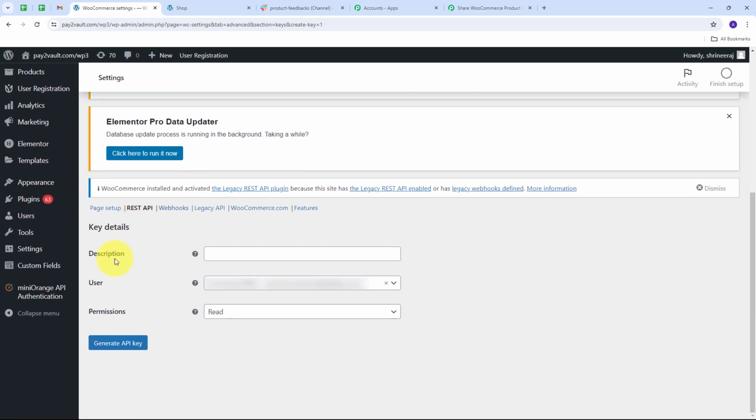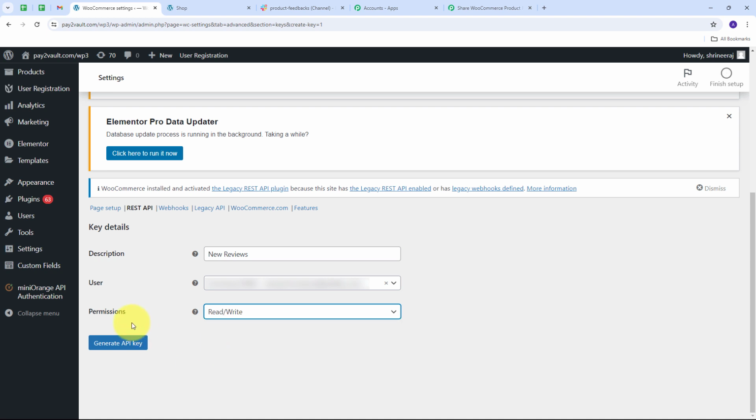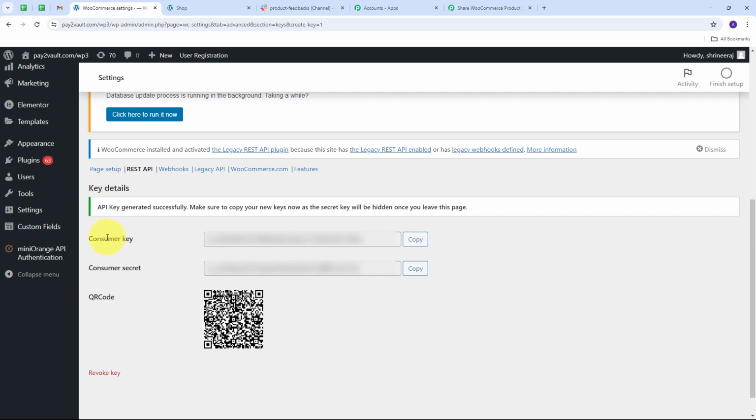And now for the keys, I have to first give a description. So my description will be new reviews. And I have to give my permission. So my permission will be read and write. So I'm going to select that. And I need to click on generate API key. And here we can see I have created this consumer key and the consumer secret. So I'm going to copy all this and paste that in Pabbly Connect.